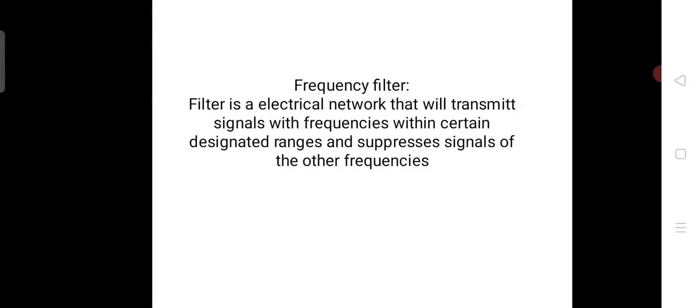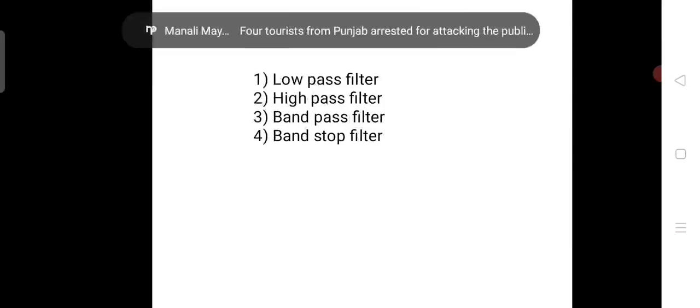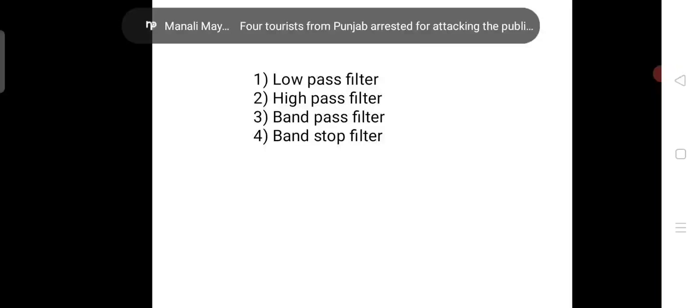So this frequency filter has 4 types of filters, that is high pass filter, low pass filter, band pass filter and band stop filter. These are the major classifications of frequency filters: low pass filter is the first one, high pass filter is the second one, band pass filter is the third one and the fourth one is band stop filter.